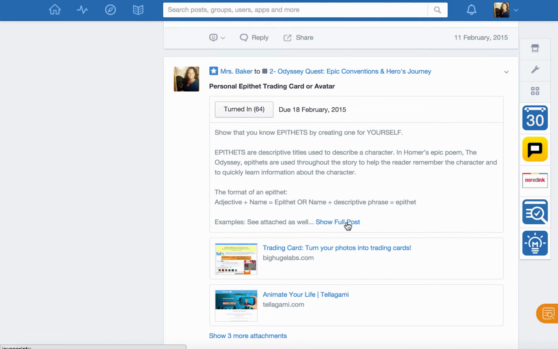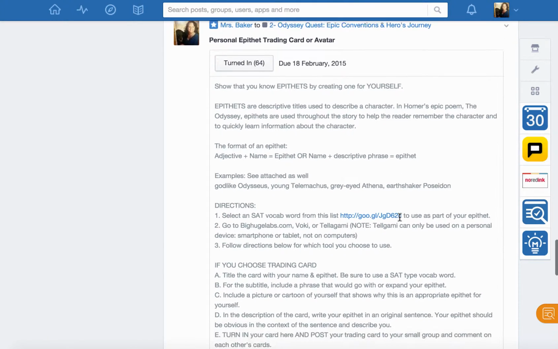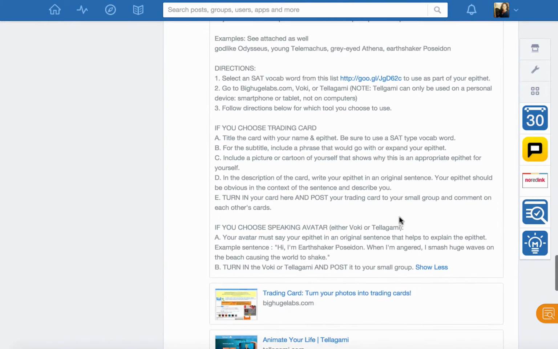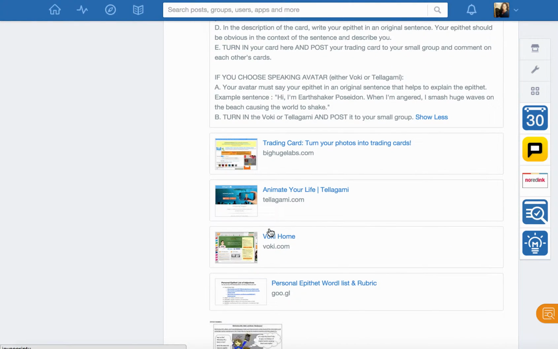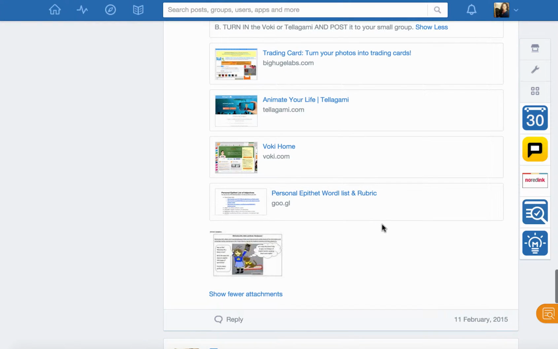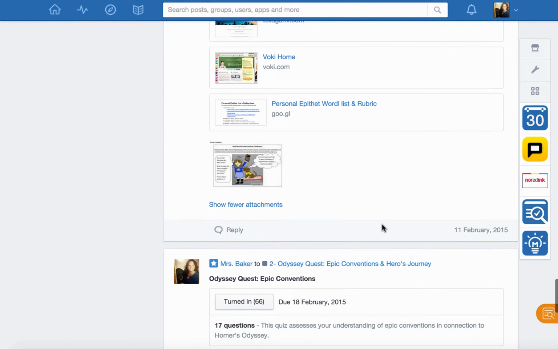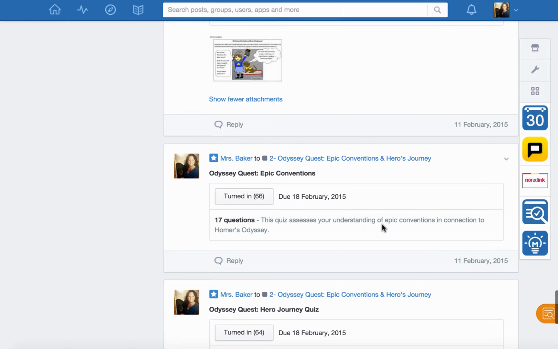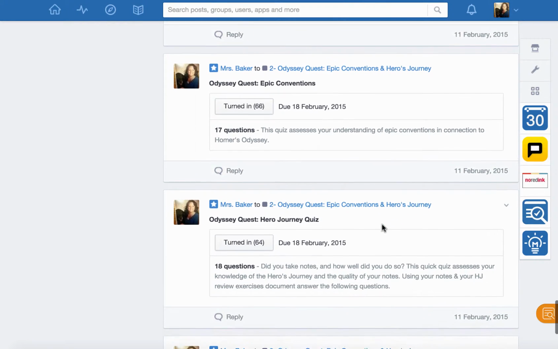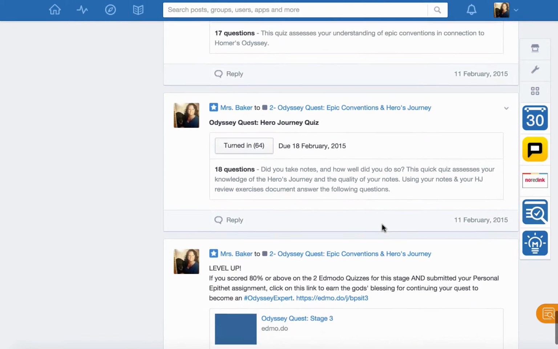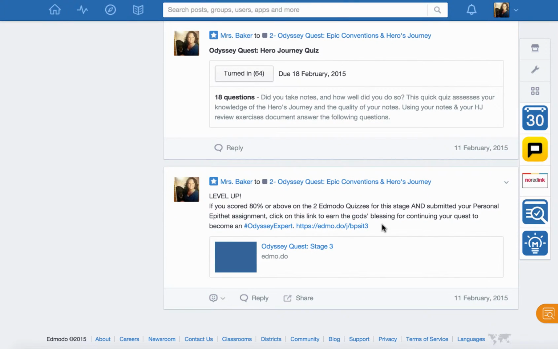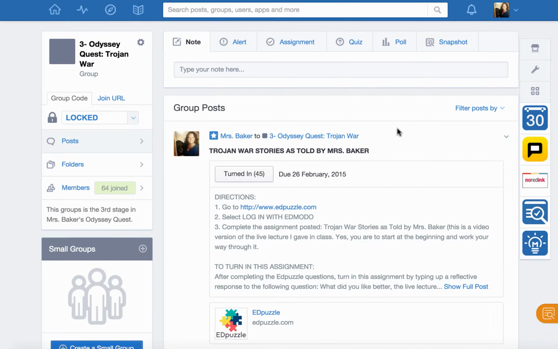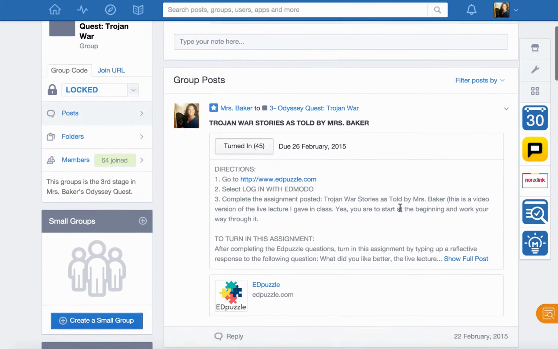We're also reusing tools that we've used before. In this case, Voki and Big Huge Labs, trading cards, and then also giving the option to try out Telegami, another tool. And just as in the first group, we have quizzes that will allow students to showcase their mastery of the knowledge. And if they score 80% or above, then they get access to stage 3 for the Odyssey Quest.